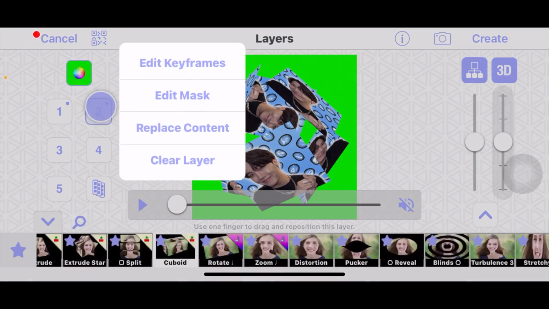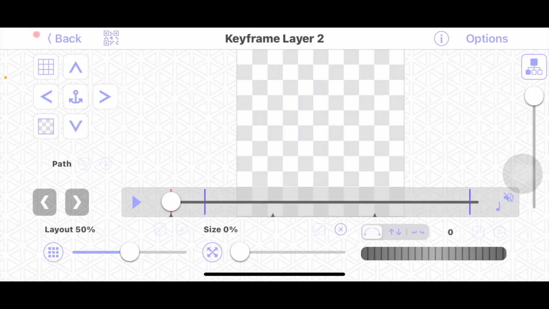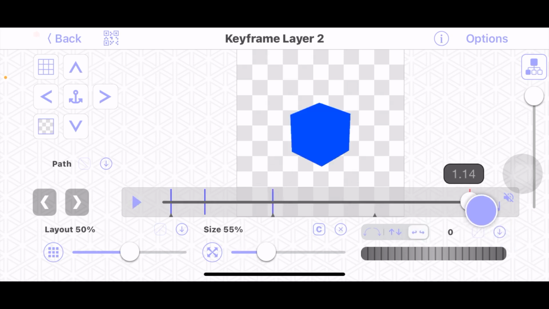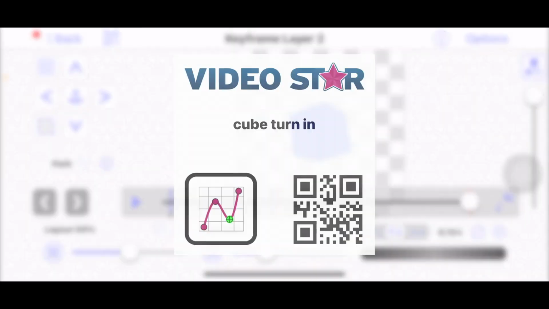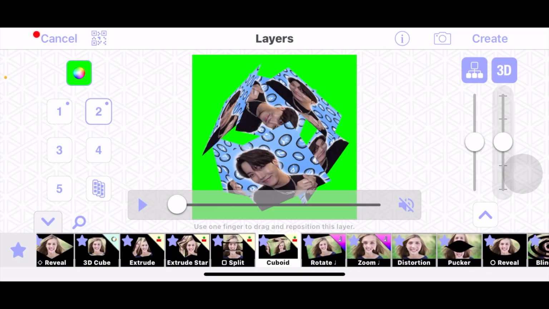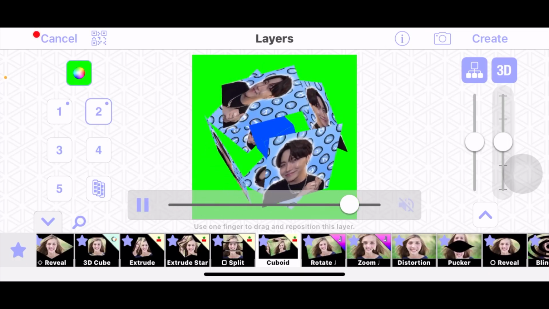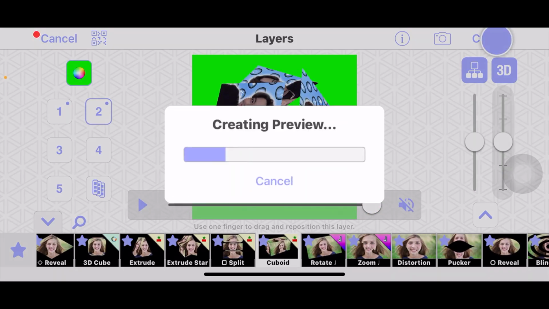Now go to layer 2. And we're going to add the same turn as we did with layer 1. But you don't want to just copy the keyframes from layer 1 because that'll delete these keyframes for the size. So again, at 0.15, just mark down the vertical turn and the horizontal turn. And at the end, turn it to the left by 15 and turn it down by 15. And just add the same graphs. Now it should look like this. Then just create your clip.